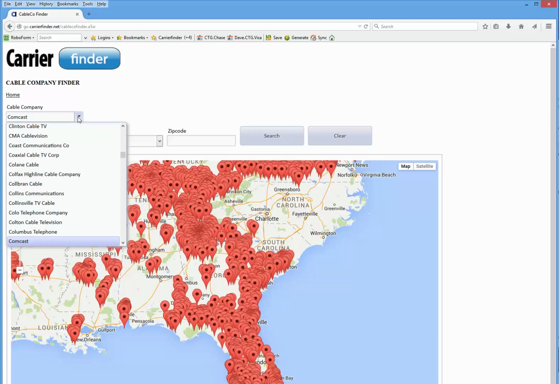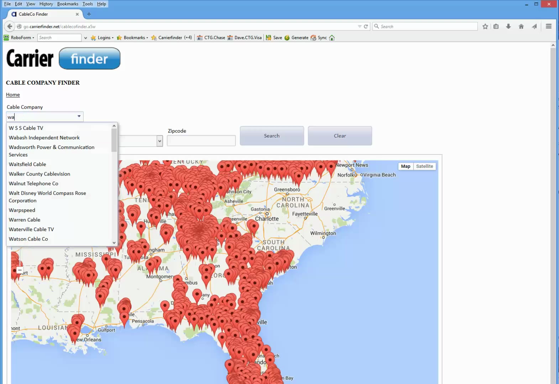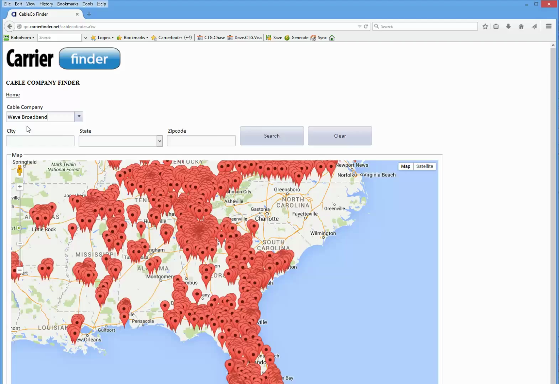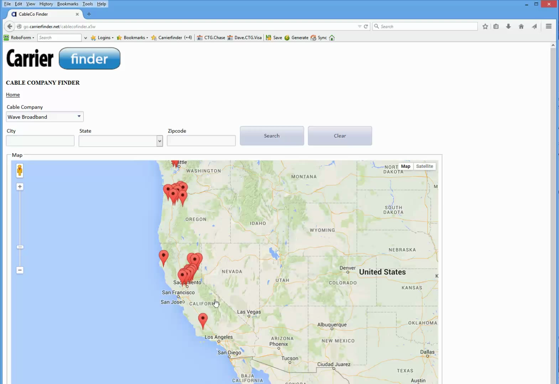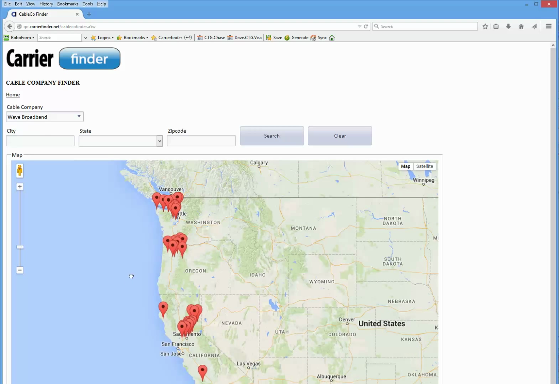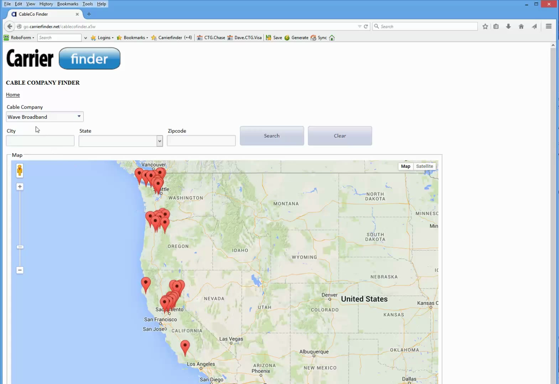Let's pick a smaller company such as Wave Broadband. And we would see that you can tell they're a West Coast type company with areas or deployments along the West Coast. So very simple to figure out who the cable co is for a particular community, a city, a zip code, and so on.